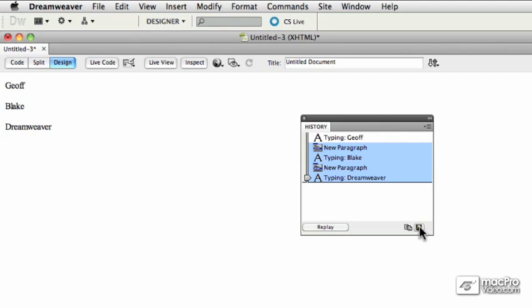Maybe I'm constantly inserting copyright 2010, all rights reserved, and I'm applying a specific type of formatting to that text. Well, I could record those steps, save them as a command, and then just play them back whenever I need them, right? The history palette, extremely cool stuff here in Dreamweaver.